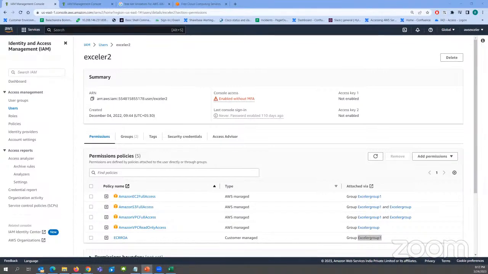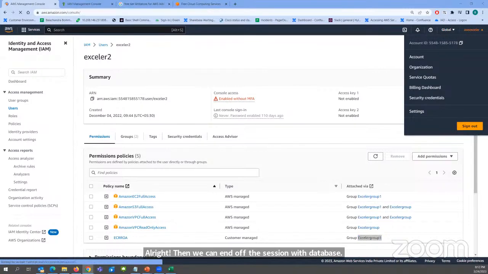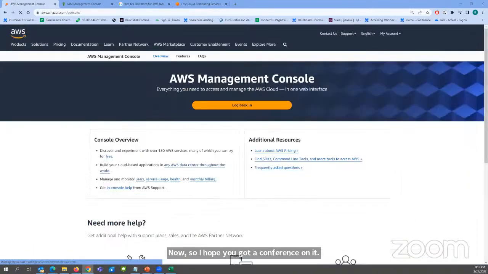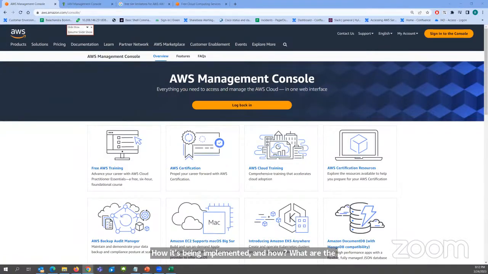No? All right. Then we can end the session with AWS now. I hope you got confidence on the AWS console and cloud technology, how it's implemented, and what the various services are that we'll be able to utilize, correct?